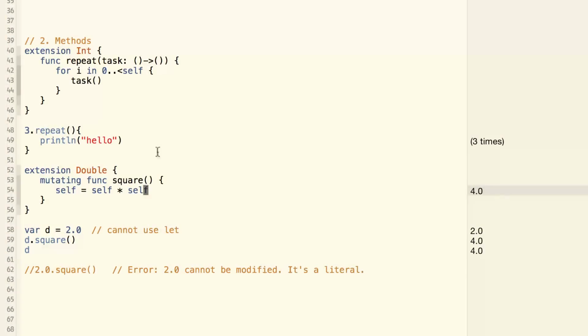Now let's look at how to make extensions of methods. Again, we'll use the integer as example. We are adding a new method called repeat, which takes a closure as a parameter, and it will execute that closure self amount of times. So if we do 3.repeat with println hello, this will call the println hello 3 times.